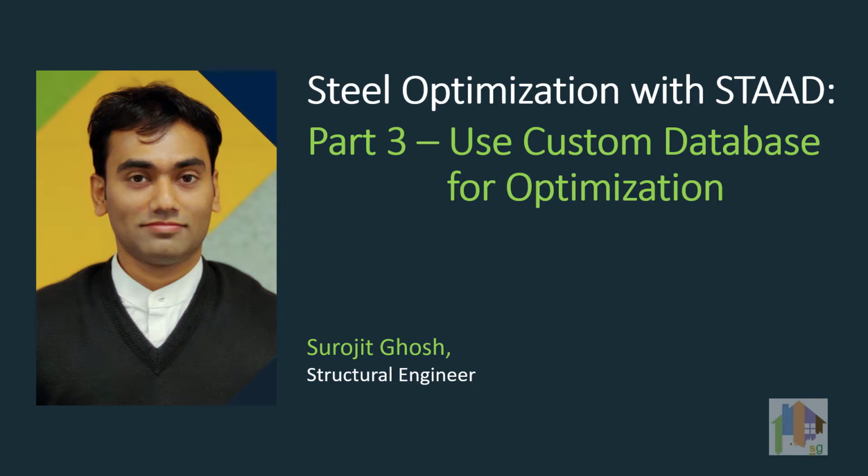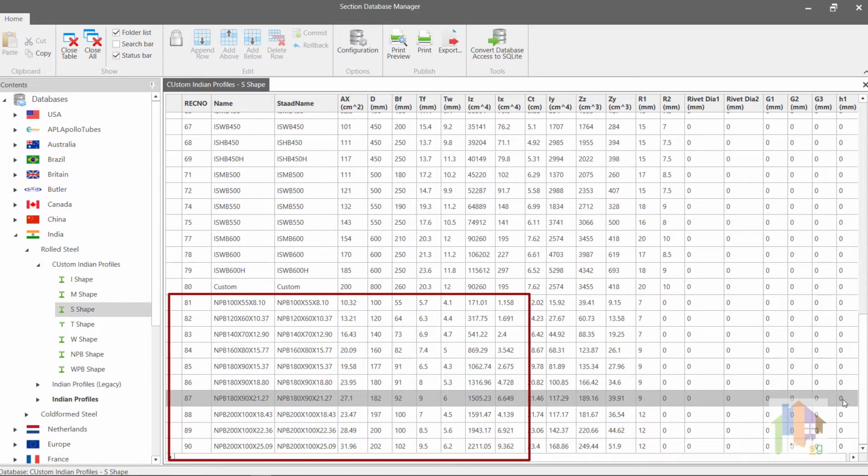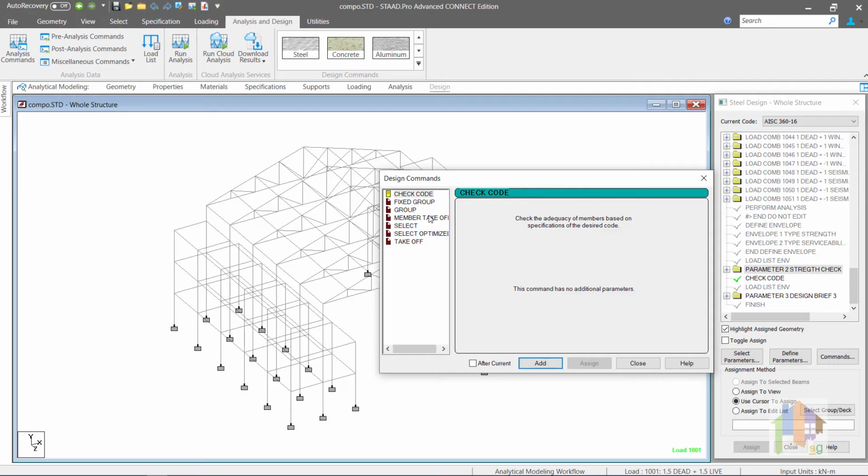My name is Surajit Ghosh, and in this video, I'll talk about the outcomes of iterative steel design using select command, how to control section selection using a few additional design parameters, and how to use sections from different databases or custom sections for optimization.